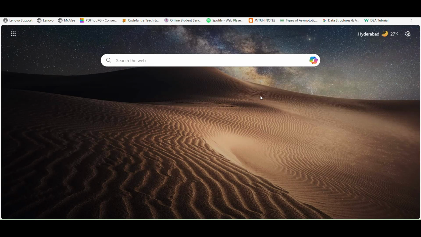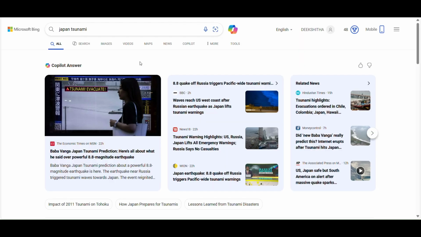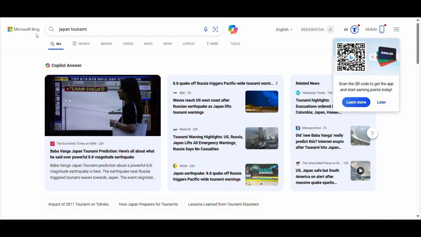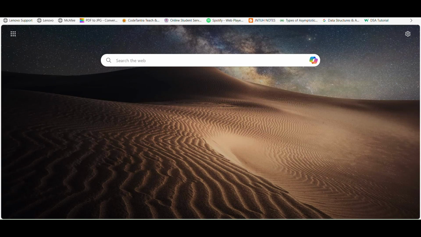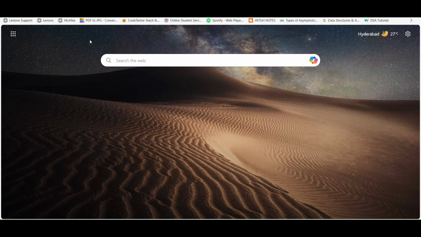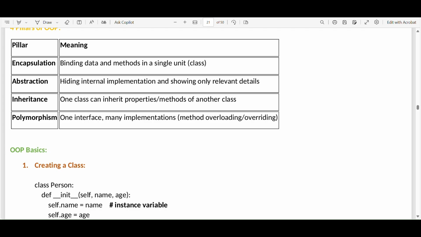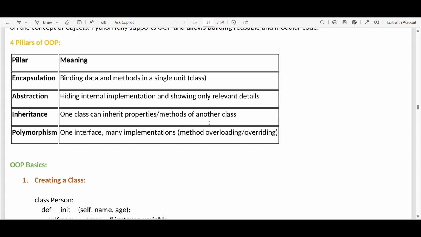See, it is a web page. Now we'll be using it for something like, as we are getting here, Japan tsunami. Yes, this will be coming. And next, if you search for another thing, then it will be coming. See, YouTube music, you will be getting it. We can use it in many ways, right? Yeah, so this is nothing but polymorphism.